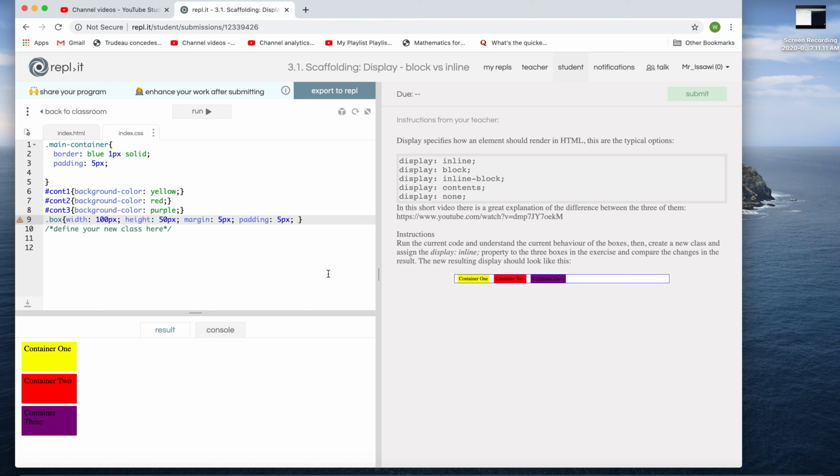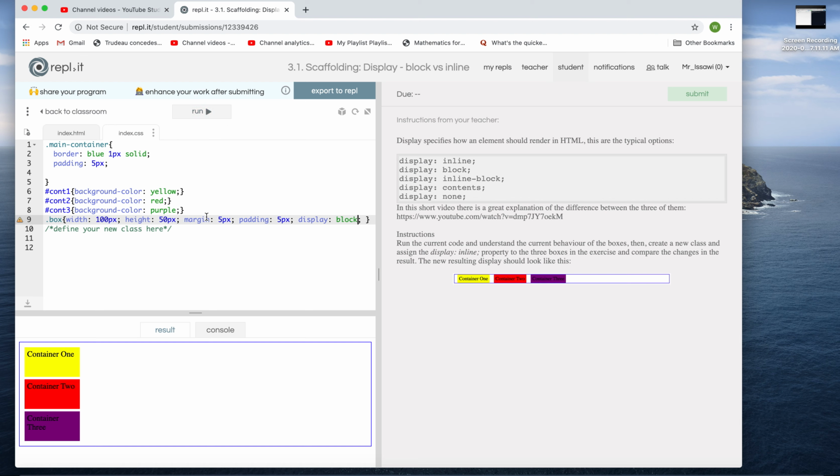Okay, so let's play around with display. Let's say our display is block. Let's see what happens. If I run it, okay, now it's displayed as block, and for some reason now the border of our main container is appearing.